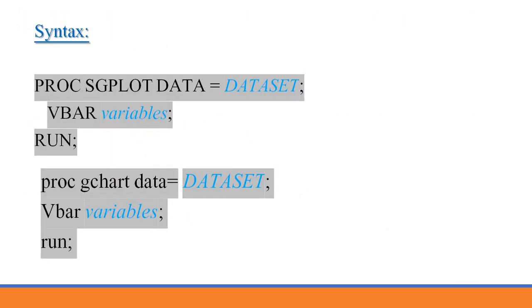The syntax is, we can use either proc sgplot or proc gchart. So the syntax is proc sgplot data equal to dataset name, and if we want to create a vertical bar, then we need to mention vbar, and for a horizontal bar we need to mention hbar, then we need to mention the variable name. And in the same way we can create it using proc gchart.